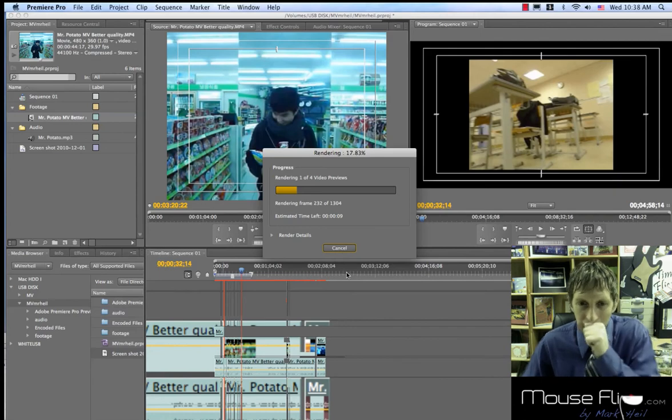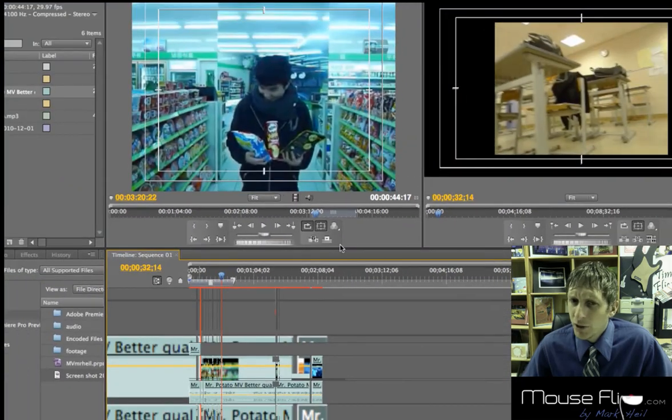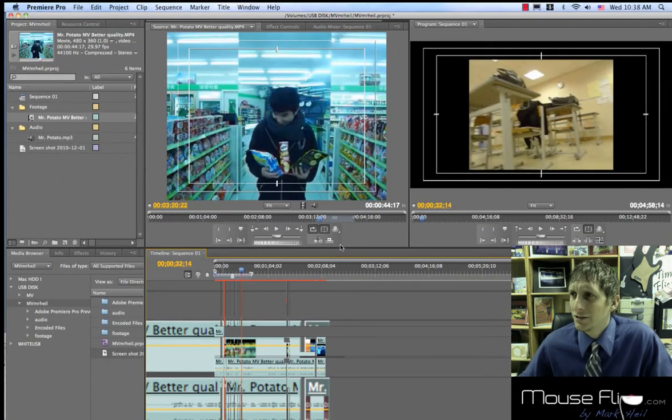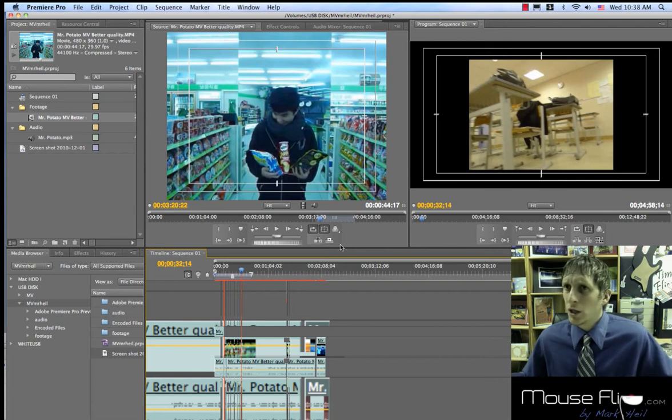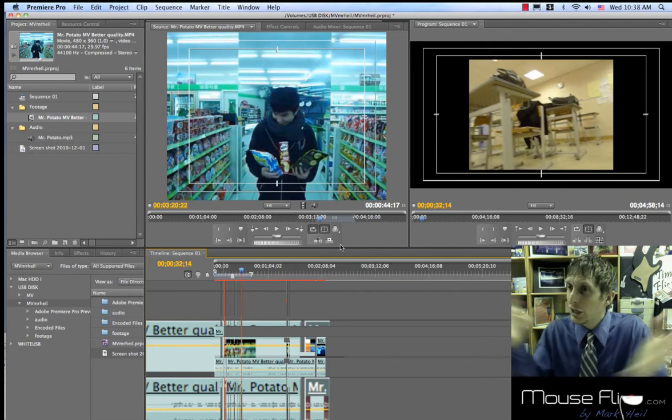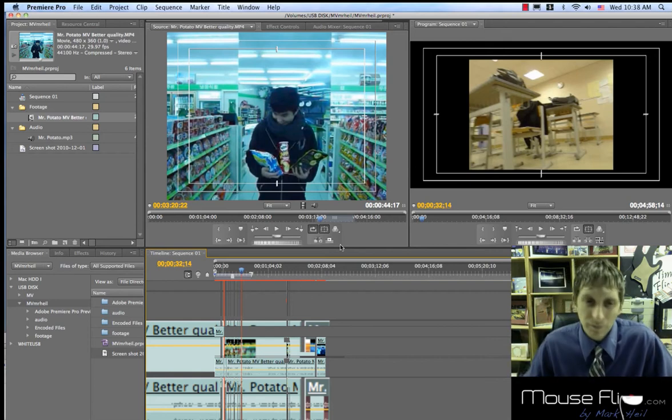Can you undo it once you rendered it? Yeah, you can just say cancel if you don't want to render it. But rendering it just means it's improving the video quality and your transitions and meshing everything together so it looks better. Sometimes you can't even preview it unless you render.